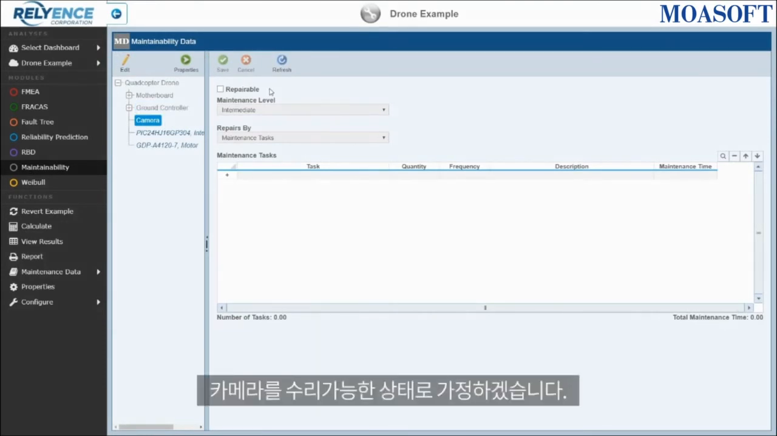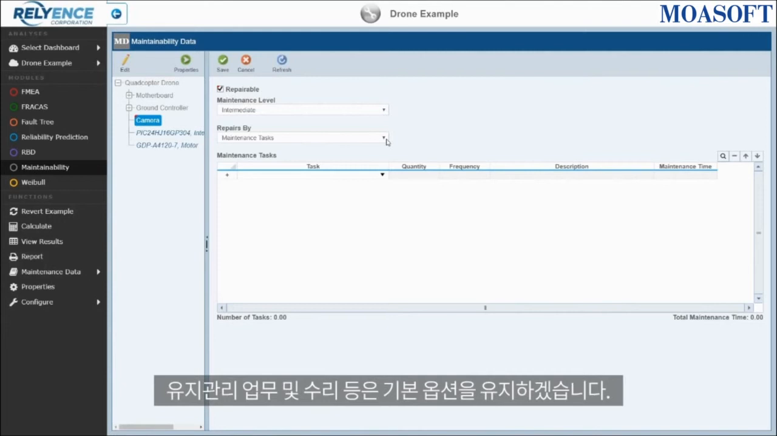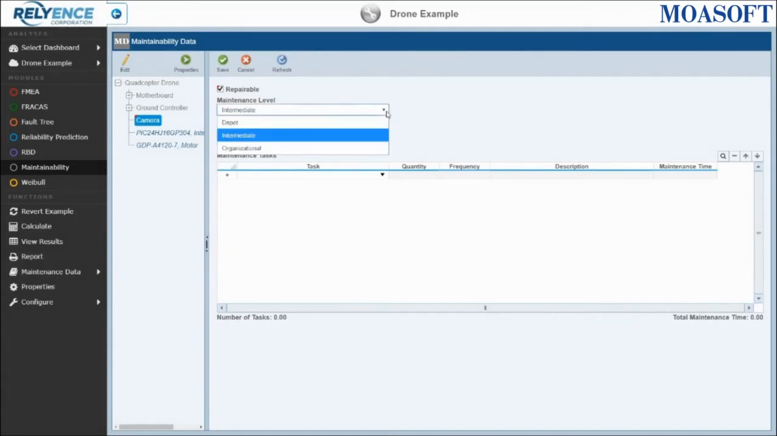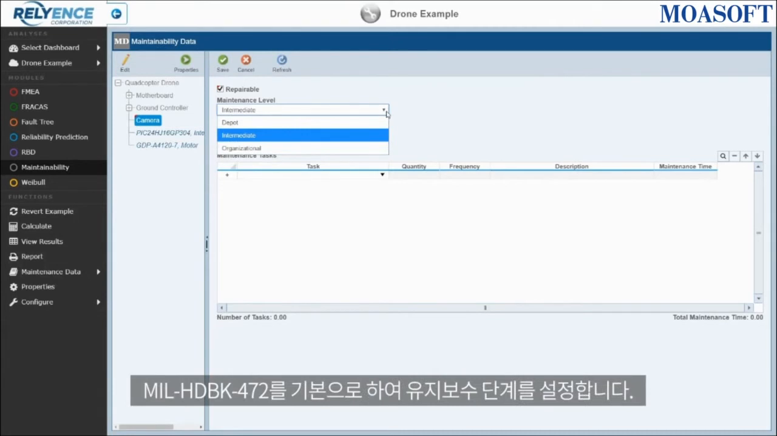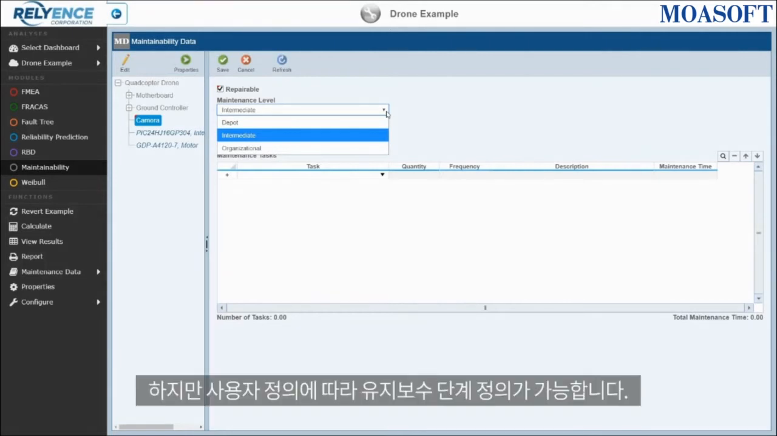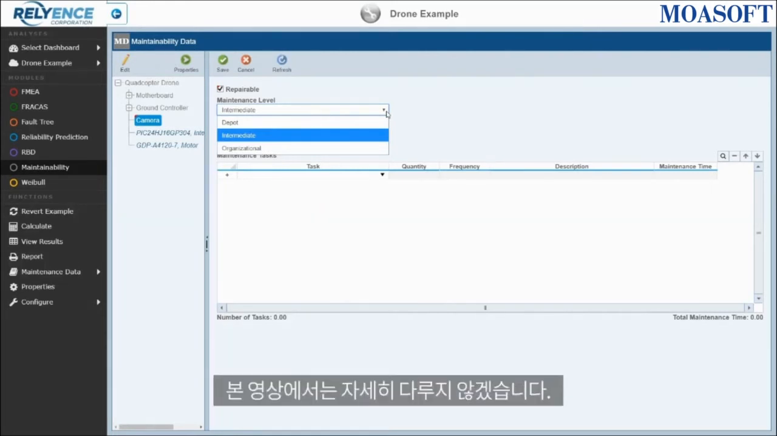We begin by marking the camera as repairable. For this tutorial, we can keep the maintenance level set to intermediate and the repairs by set to maintenance tasks, both of which are default selections. By default, Relyence sets the maintenance levels to those defined in Mil Handbook 472, on which Relyence Maintainability Prediction calculations are based. But note that you can customize the maintenance levels by renaming the supplied levels, as well as adding or removing levels. This is not covered in detail in this tutorial, though note that it is accomplished by simply using the Configure option from the sidebar.